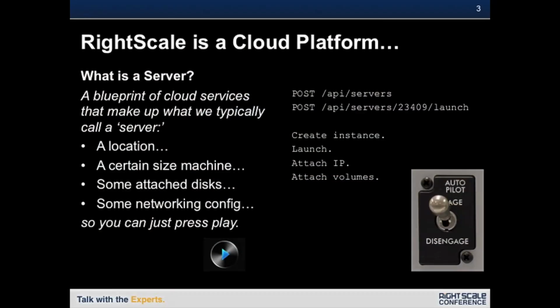So before we get to the API, one thing I want to talk about is just the RightScale cloud platform. One reason the RightScale API is so powerful is that RightScale itself is a cloud platform, and we've abstracted away a lot of the underlying cloud for you. Or we've created these blueprints of different concepts that you're used to on the cloud.